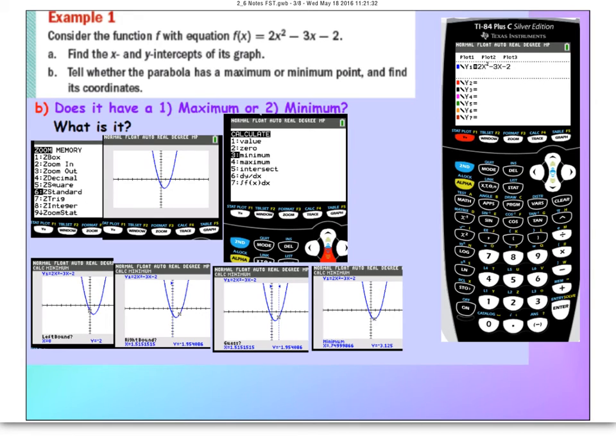Now you need to determine if it's a min or a maximum that you're finding. The vertex here of our parabola is the lowest point, so it's the minimum. So to find the minimum, you're going to click on second calculate, or second the trace button. We're trying to hit that word calculate up there. Once you do that, you're going to have these options to calculate. Select the minimum and hit enter.